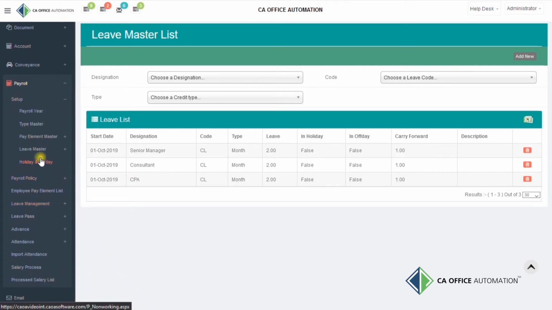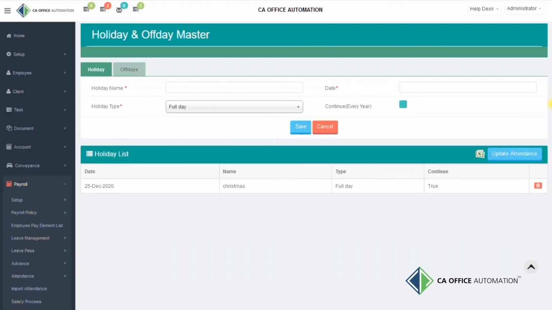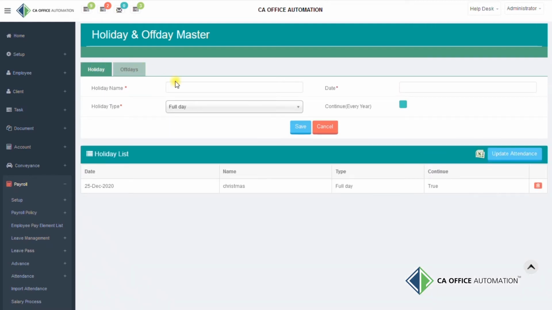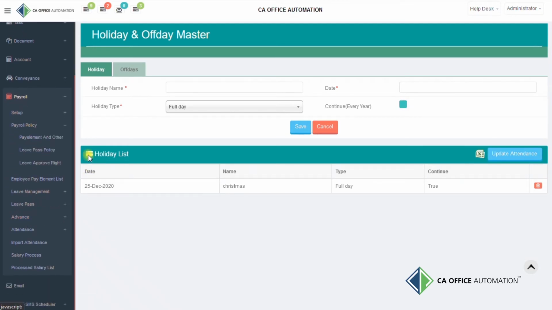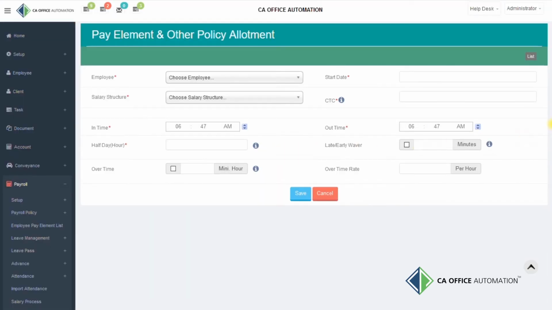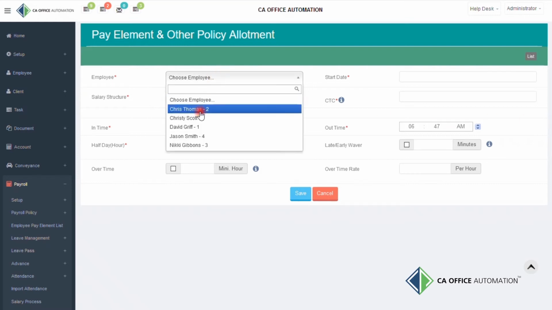Clicking on Holiday and Off Day, you can set up holidays and off days, a list of which can be seen below. Also, you can set off days designation-wise. If a holiday repeats on the same date every year, then you can just click on the Continue Every Year button. Now comes the payroll policy. By clicking Salary Structure and Another Policy Allotment, you can set the payroll policy for each employee.